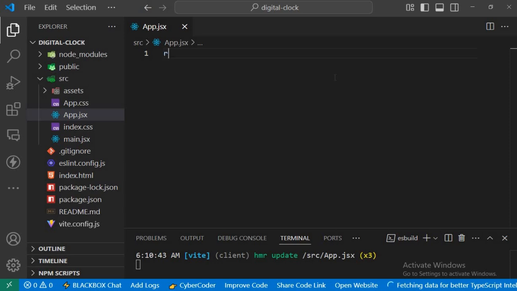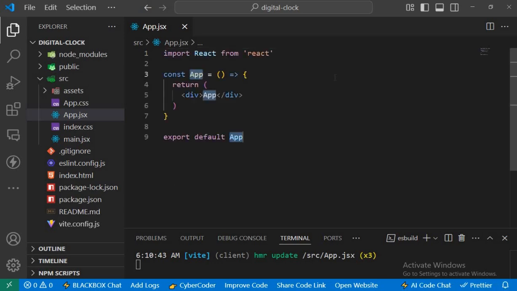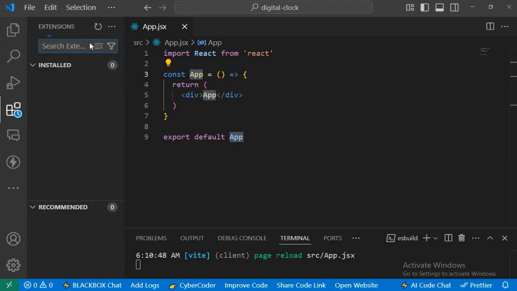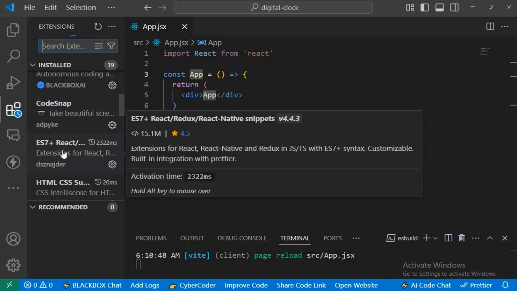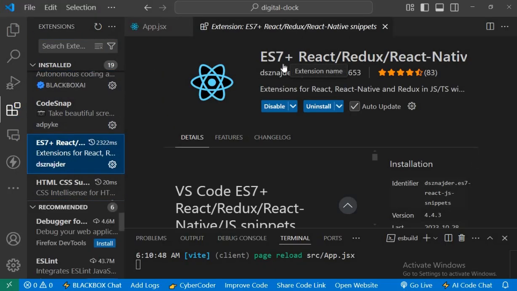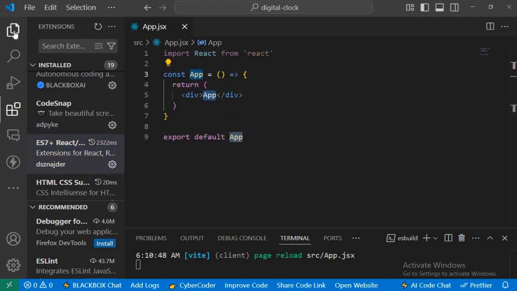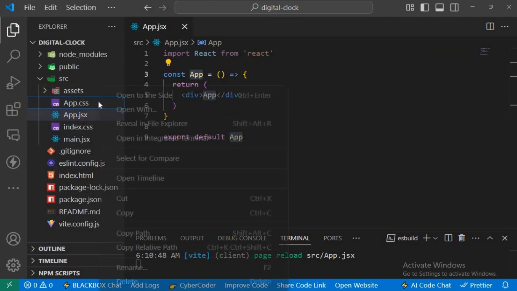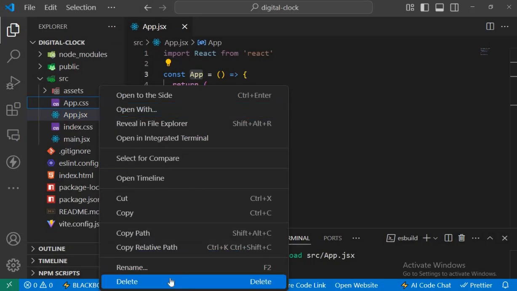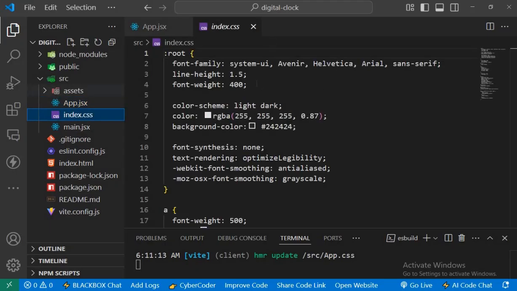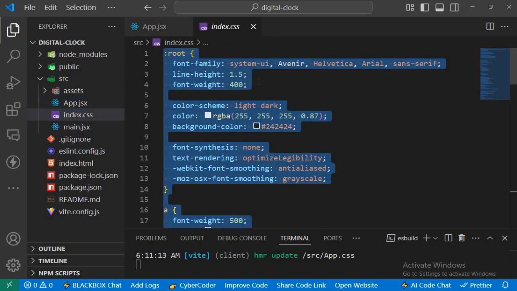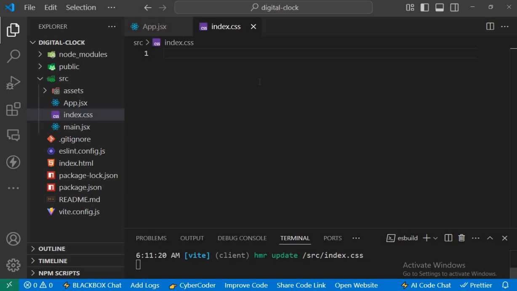Then I'm going to use this command rafce to create React snippets. To use this, ensure that you have installed this extension. Head over to extensions. Then you're going to search for the ES7 React/Redux/React-Native snippets extension. Okay. So once you have this, now I'm going to delete App.css. Once you have that extension, you can use different shortcuts in React. Then for our index.css as well, Control A, delete everything.